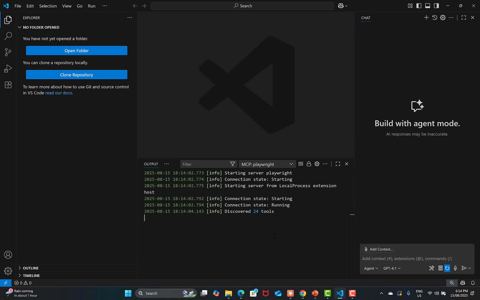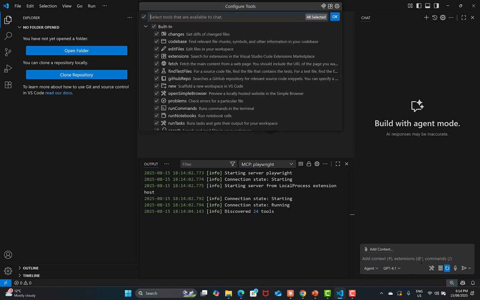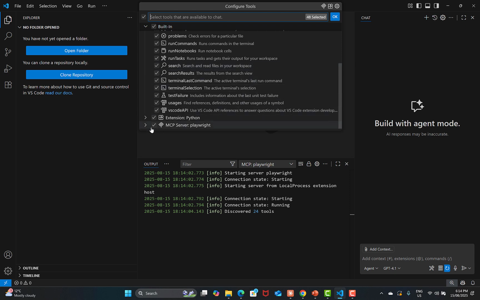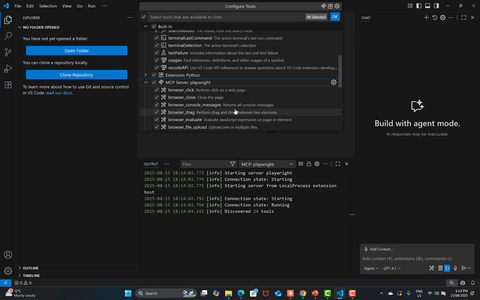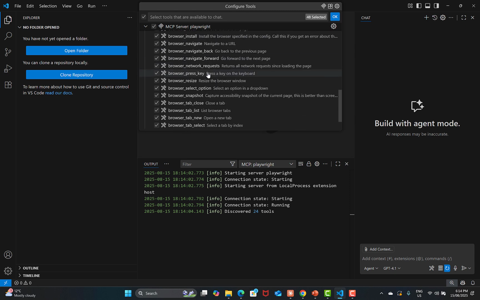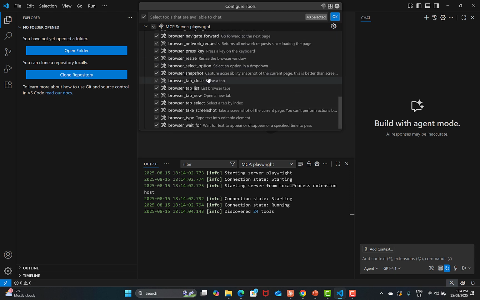Now, once you have started the server, you need to change this to agent mode. And here we have a configure tools option. These are the tools which can be utilized by GitHub Copilot, so it can access your code base. Whatever project you create, it can access, edit files, extensions, fetch. If you scroll down, you'll see it is also able to utilize the Playwright MCP server, and here you can see all the tools which are available. Utilizing these tools, GitHub Copilot can work for you.